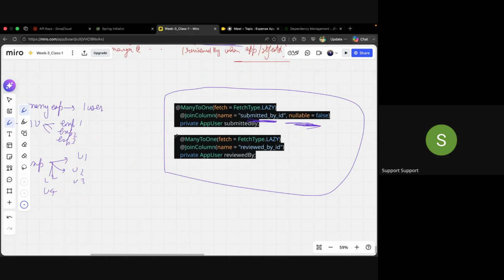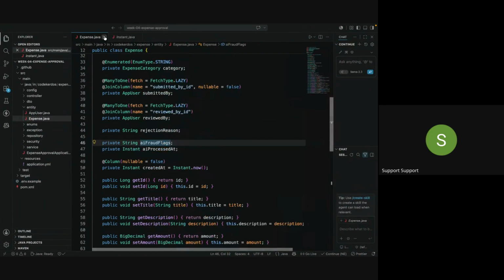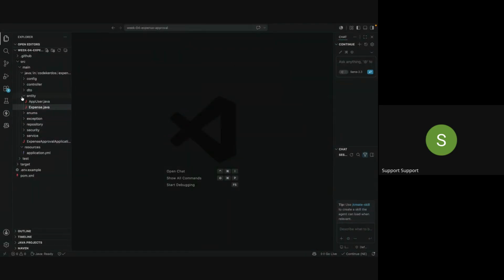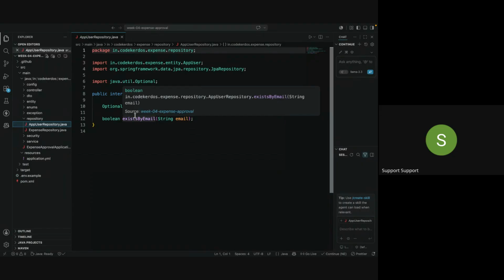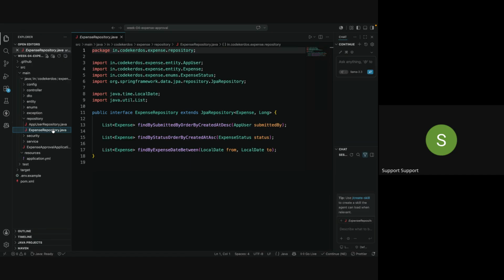Okay, so again, now it's time to see the repository, because we have the entity, we have the roles, but the repository is also important. So always check the repository. If I open my app user repository, it has two things: find by email ID, and second, exists by email. If there is something, then we can say that it exists by our email ID. Perfect. Then another thing we have is the expense repository.